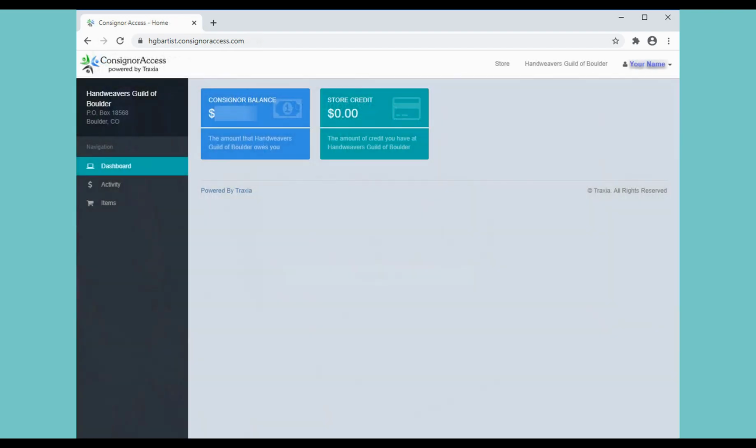The first page you come to is the Consignor Access dashboard. On this page, you will see the consignor balance. This is the amount of money that you have earned so far from the sale. You will also see something called Store Credit. Store Credit is not something that we use, so there will never be an amount here.